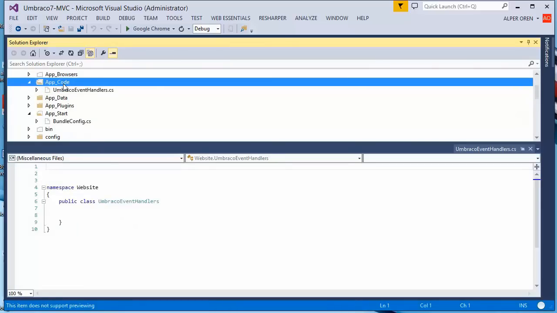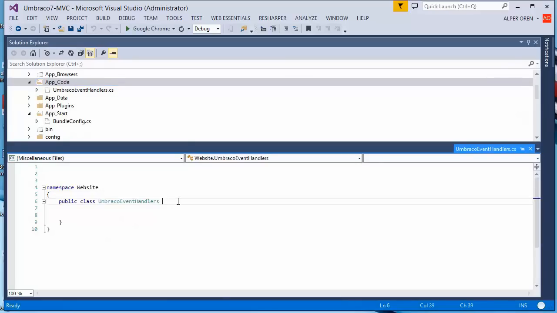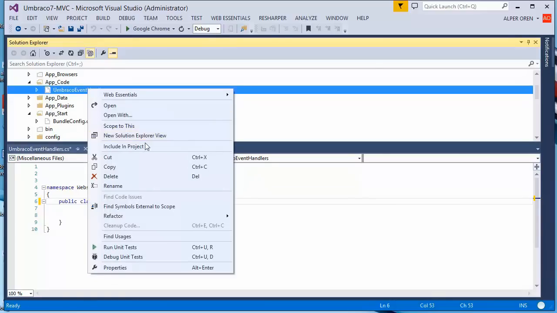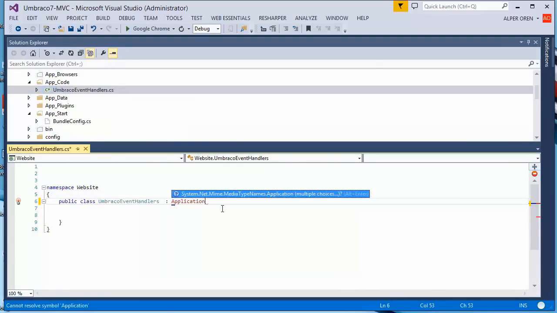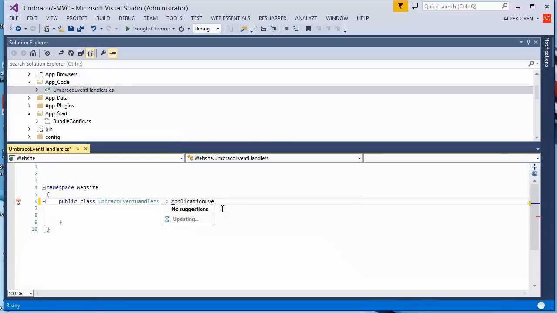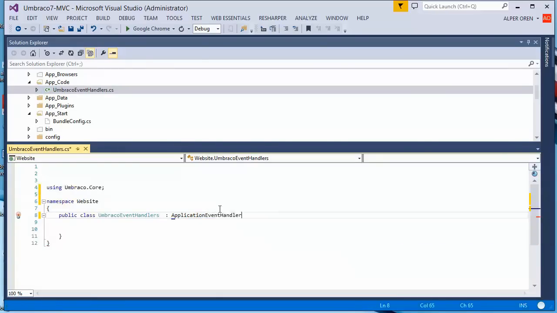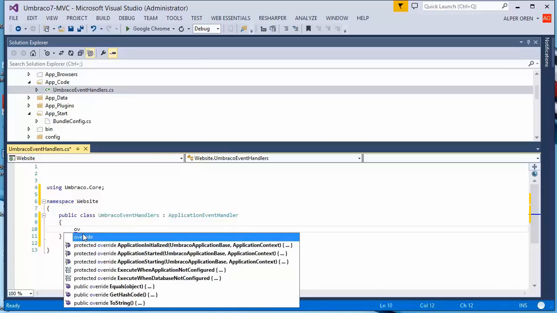Next thing is to set up the Umbraco application event handler. I have already added a class called UmbracoEventHandler, which will inherit from the Umbraco Core ApplicationEventHandler. We will override the abstract method ApplicationInitialized to register our necessary configuration files. I have included the UmbracoEventHandler class in our project, overriding the ApplicationInitialized method.